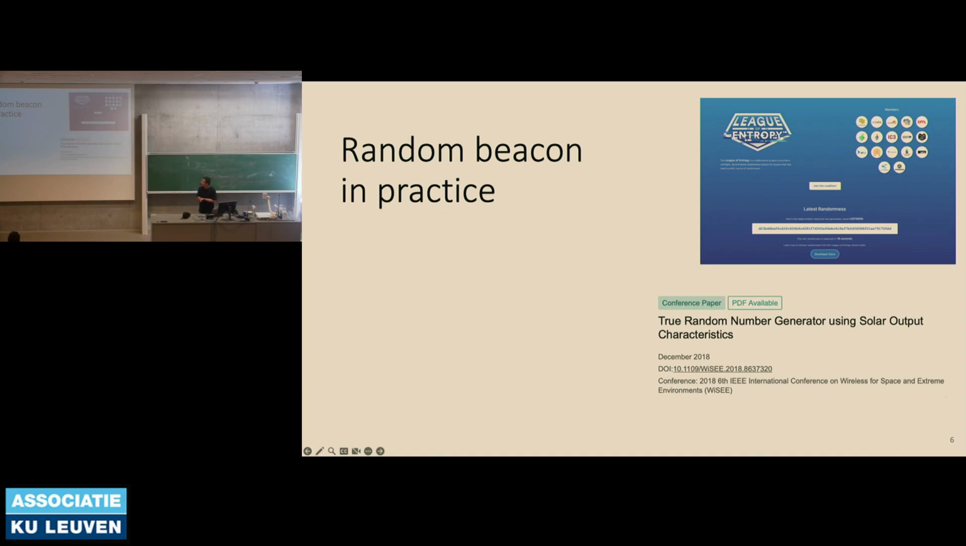In the real world, these are some real world random beacon protocols. You can even go now to drand.love, that's the website, and you will find a random number. They keep generating a random number every 30 seconds.